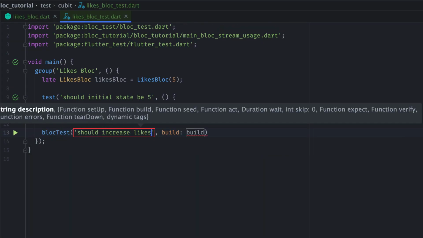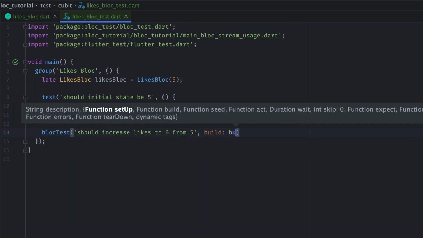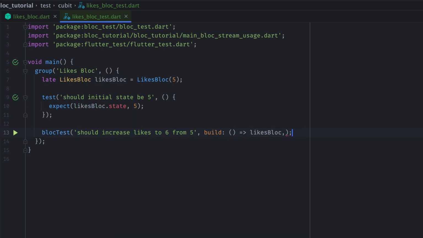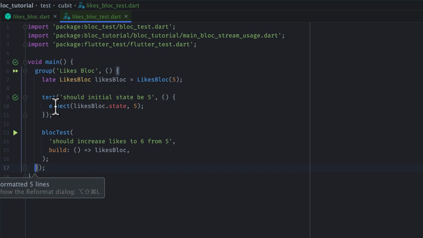We can use the blocTest function like this. We have to give an instance of Bloc in the build function. Ideally, you would work on mocks of blocs. We will see that a bit later. Here, we can also work with a real instance because we are not dealing with DB calls or repositories or any other such component. Let's see what the attributes of the blocTest function are and how we can utilize them.